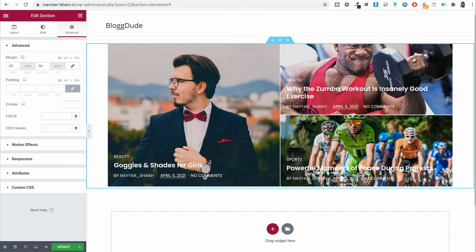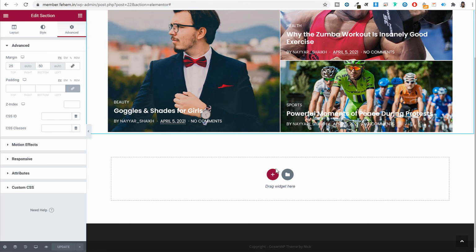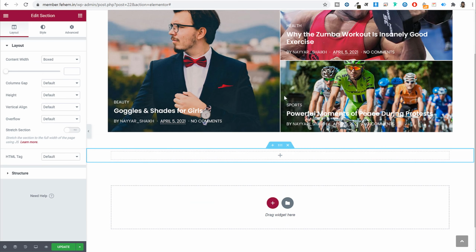Now let's create a second section. First click on update. Now in the second section, first we have this single title. You can see we have the subtitle and title, and after that we have this option. So first we'll have to add a new section. This also will be a single column section.